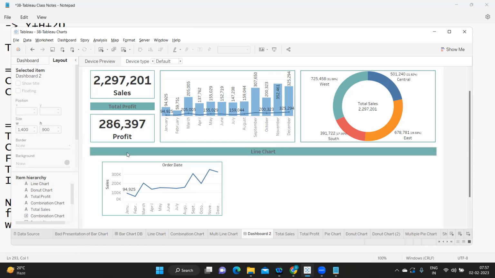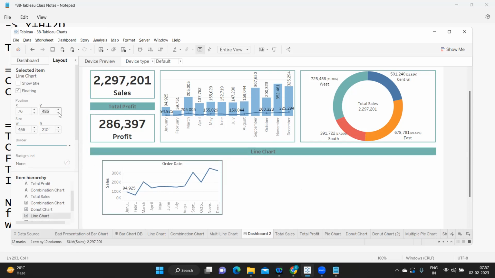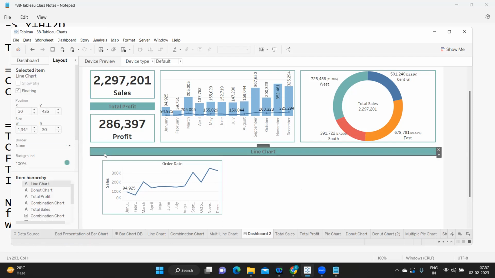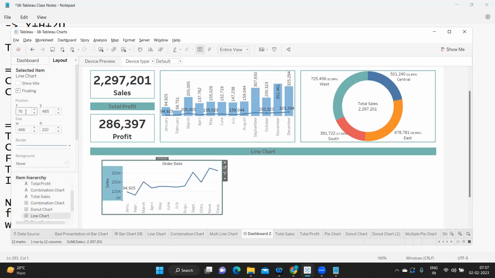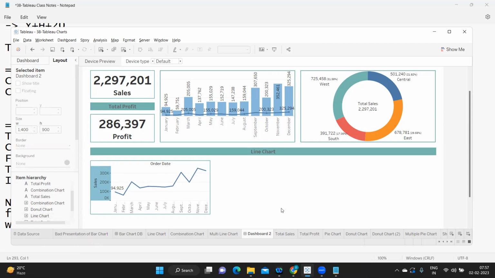Okay. Now again, after this 20 spaces, 435 plus 30, 465 plus 20, 485. So it is starting at 30. So I'll move this to 30. So where is this ending, or what is the width? It is 1342, or maybe 1340. I'll make it so this also 1340. Simple.